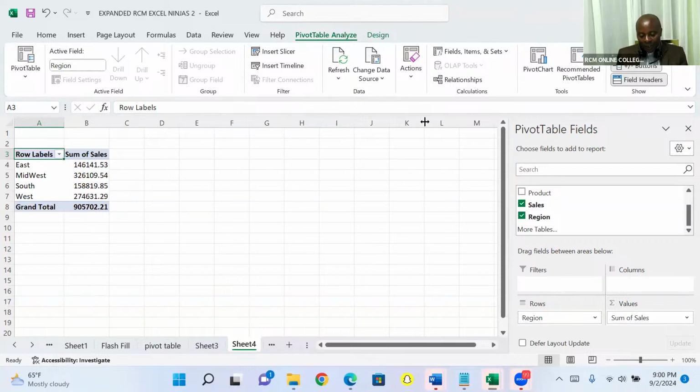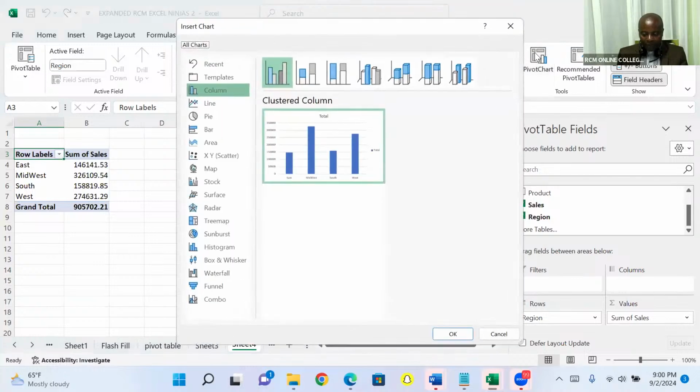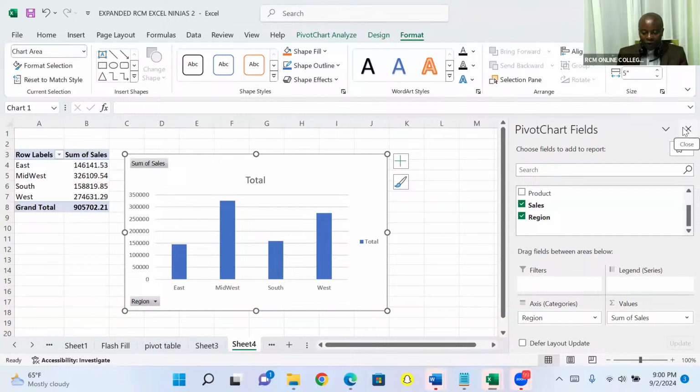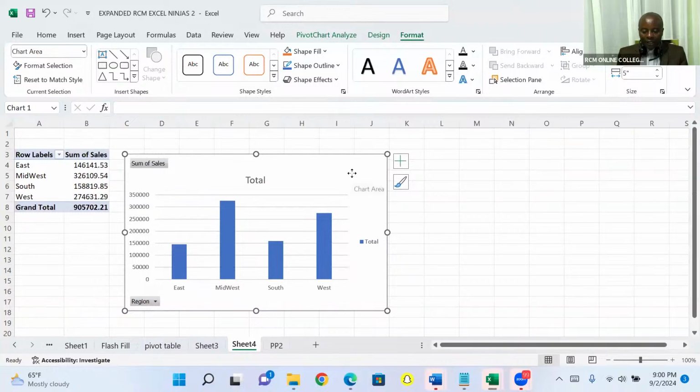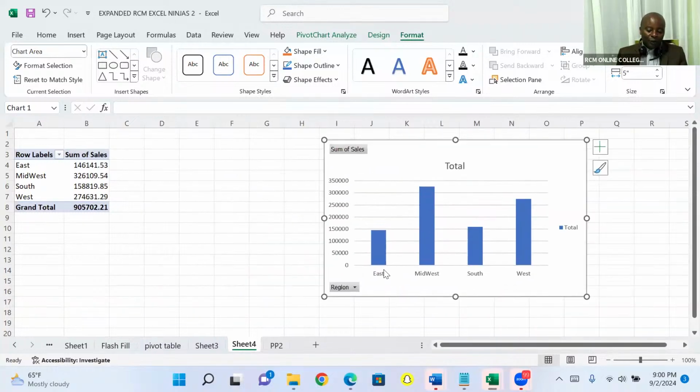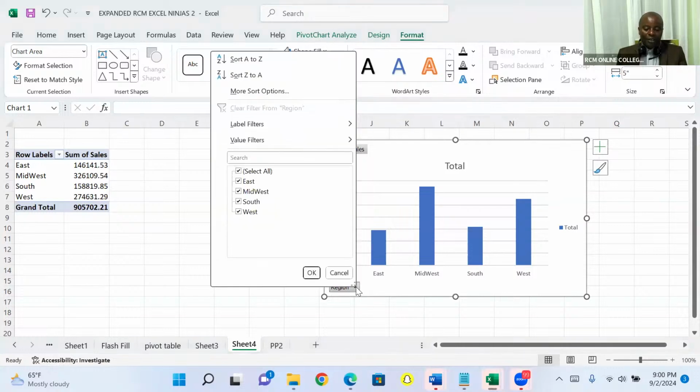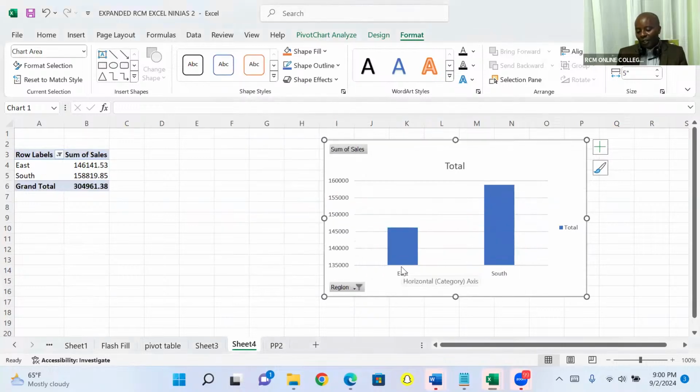And then I simply want you to go ahead, still under your pivot analyze, pick this pivot chart. Pick the pivot chart, like that. Then you say, okay. You can collapse this thing to make this bigger. And then now you should be able to come and use this, maybe just tick whatever they want. They want east and the south. So you're able to see this thing now filtering. It's filtering very easily. And also filters here.